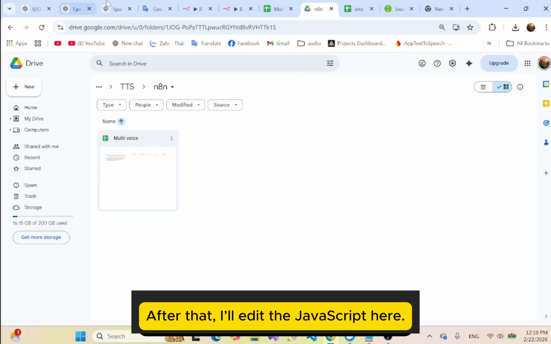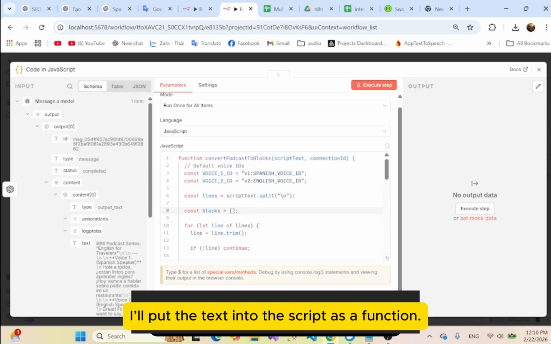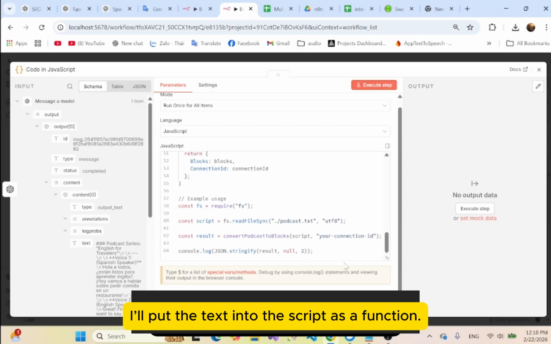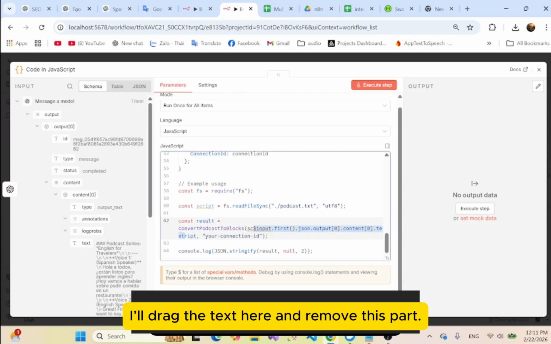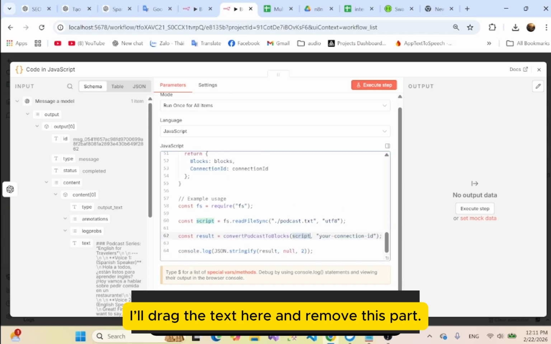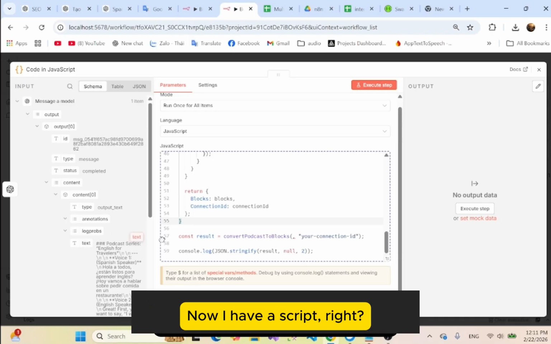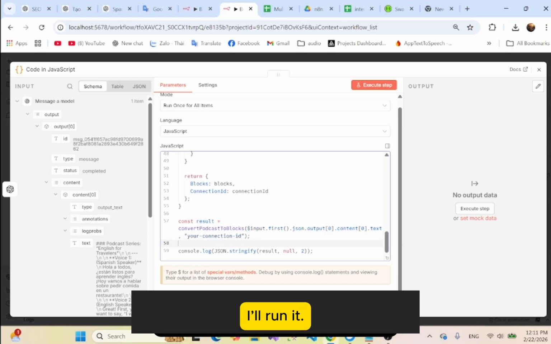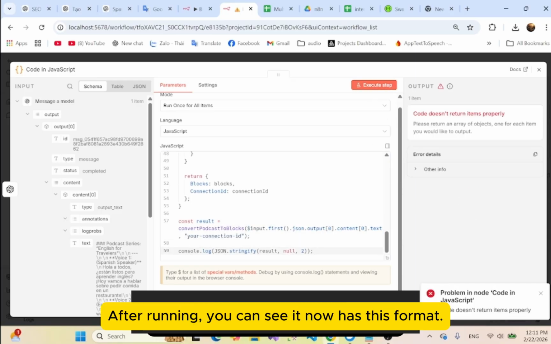After that, I'll edit the JavaScript here. I'll put the text into the script as a function. Then I'll drag the text into this script. I'll drag the text here and remove this part. I'll drag this variable into the script. Now I have a script, right? I'll run it. After running, you can see it now has this format.